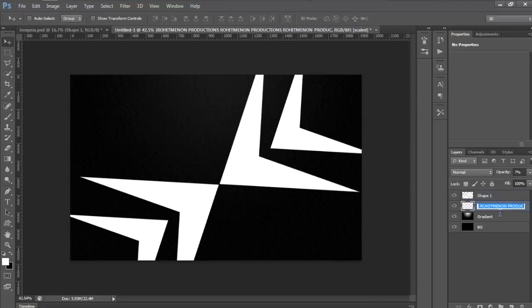Now let's go ahead and rename this layer, saying grumpy text. You can do whatever you want. I'm doing grumpy text. It's all up to you. Yeah. Now click the shape 1 layer.